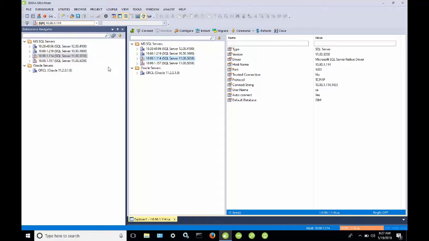DBArtisan is a tool by IDERA software. It's a multi-platform tool for database administrators. We connect to many different platforms. The advantages of DBArtisan are that you can learn one user interface and manage all of your different platforms using one tool, versus having to learn each individual, perhaps vendor-provided tool or other third-party tool that only allows connection to one data source. So with that, let's go ahead and get started.